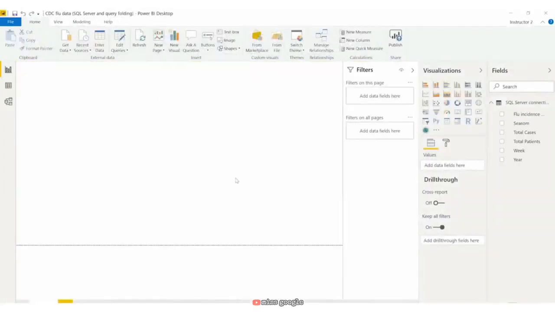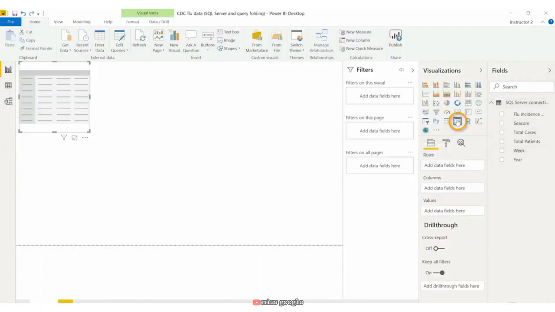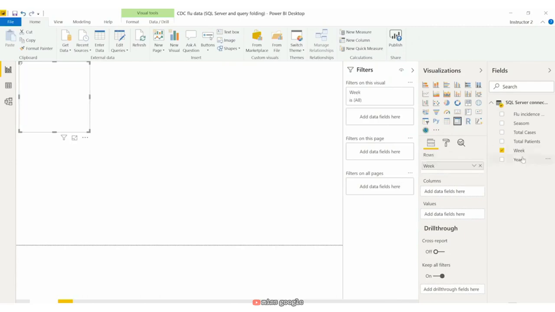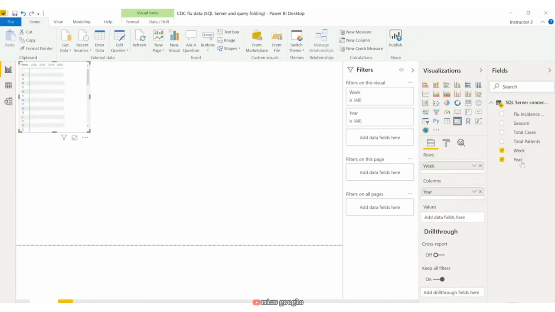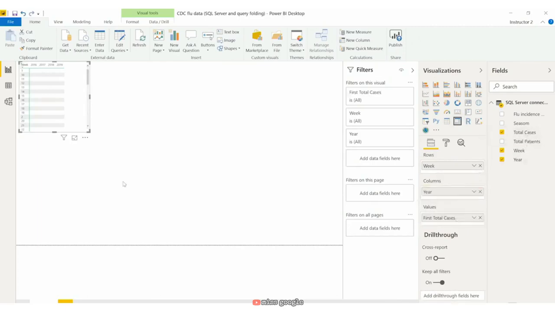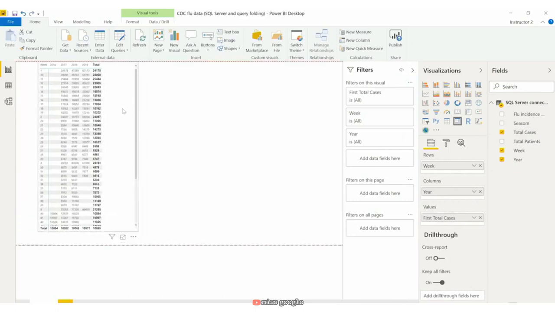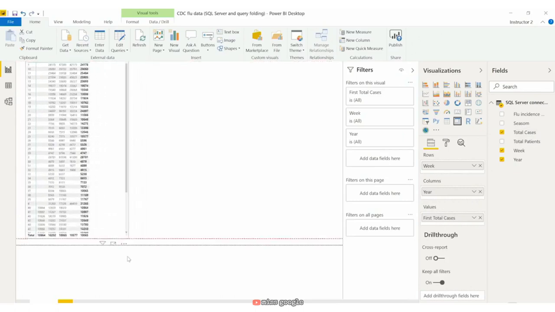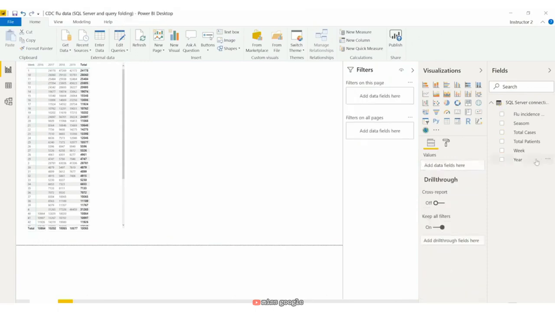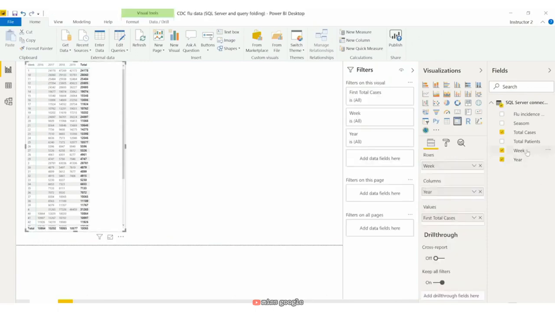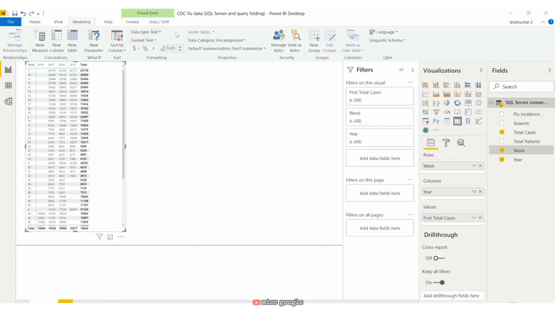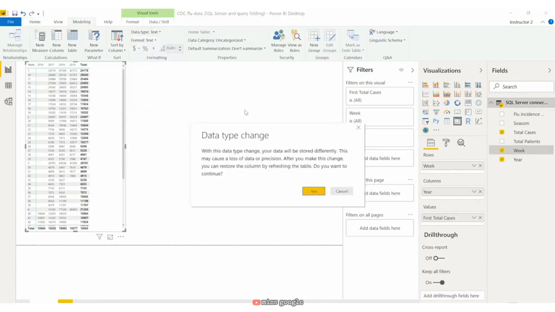Now I'm going to create a matrix for the SQL Server data. Select the matrix table and add the week to the rows, the year to the columns so we can compare them year over year, and then the total cases as the values. The one other thing I'm going to do, and this is just an example, is update the week so that it is a numeric value, which will actually put it in order.